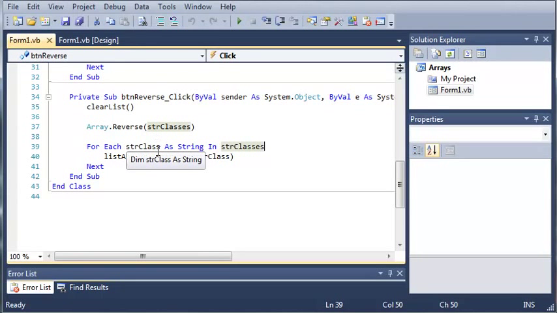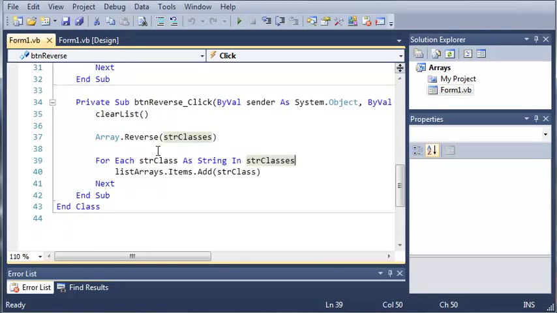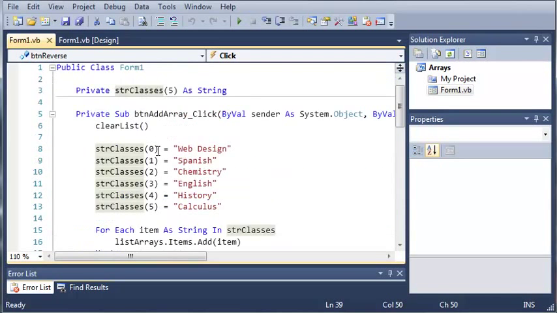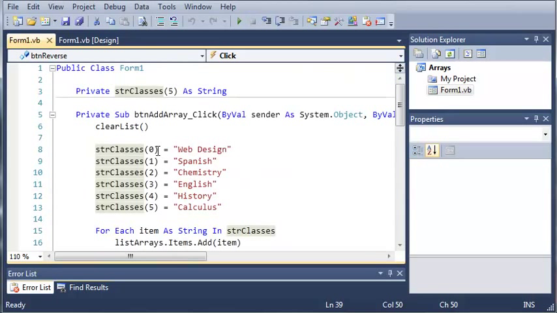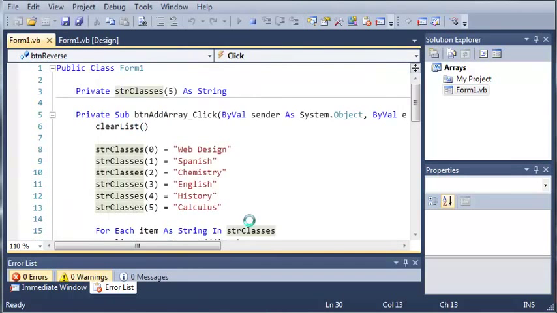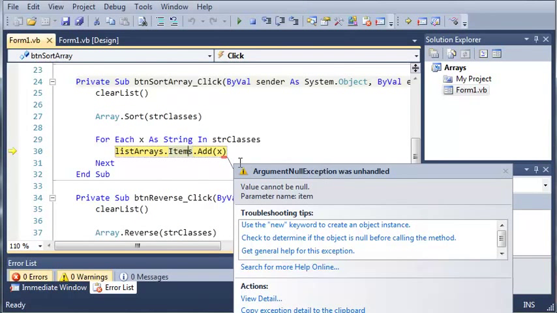So let's go ahead and zoom in some here. Now you can see here that we have button reverse, button sort array, and button add array. So what we want to do is fix a couple things here and make our code a little bit better. Now if you had noticed, if you run the program and click sort array, it'll freeze up and crash because the argument cannot be null. Basically what this means is not all of the indexes in your array have been set to a value.